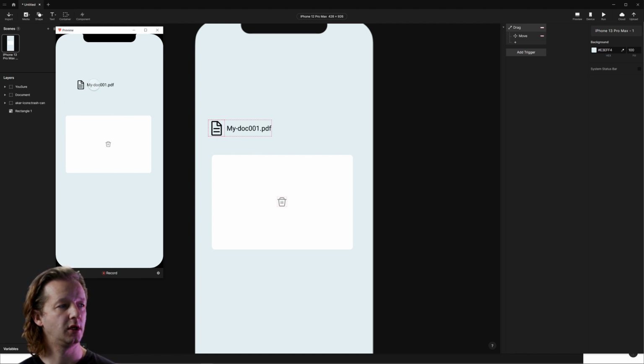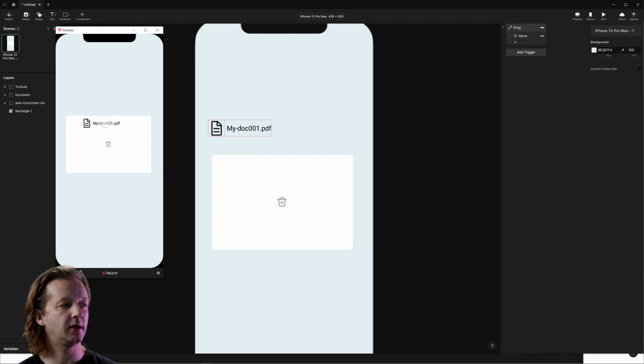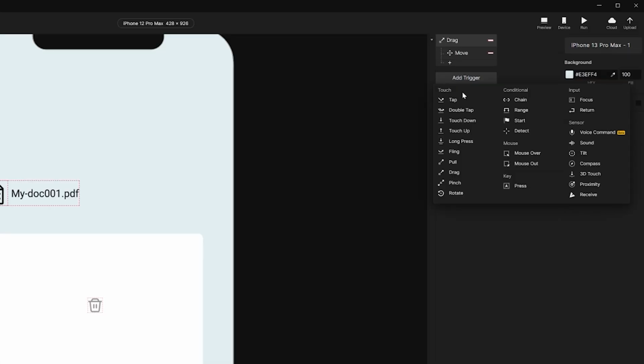All right, so now the next step is going to be when we actually release the button, what's gonna happen? We kind of wanted to get this centered and also hide this little trash icon. All right, so what we'll do is we're gonna add another trigger, and that is gonna be a touch up. So that means when you're dragging it and you release, that's a touch up.